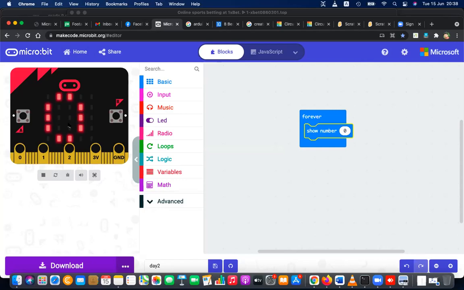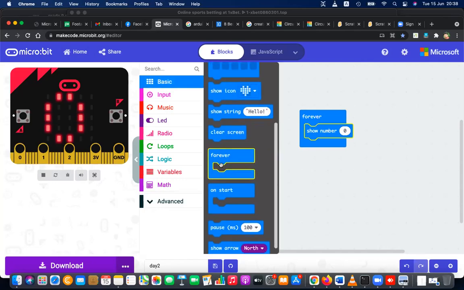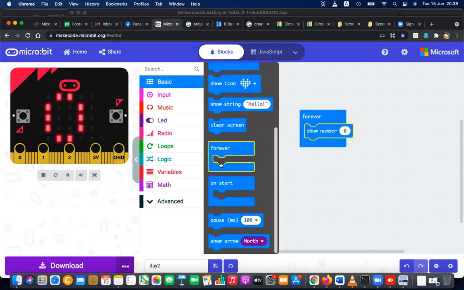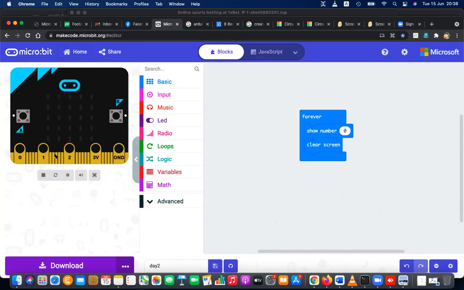And if I apply something like this, okay, after showing number 0, I just want to clear the screen. After showing number 0, I just want to clear the screen. Right? So if you apply it like this on the real microbit board, in this one you can see it's blinking, but that blinking you will not be able to see.